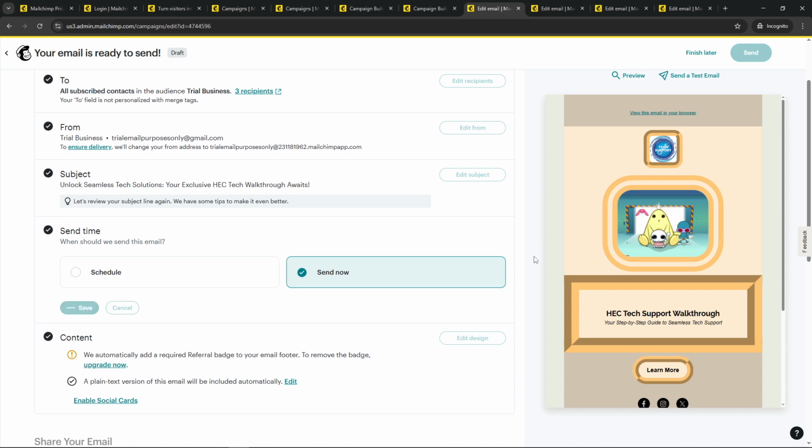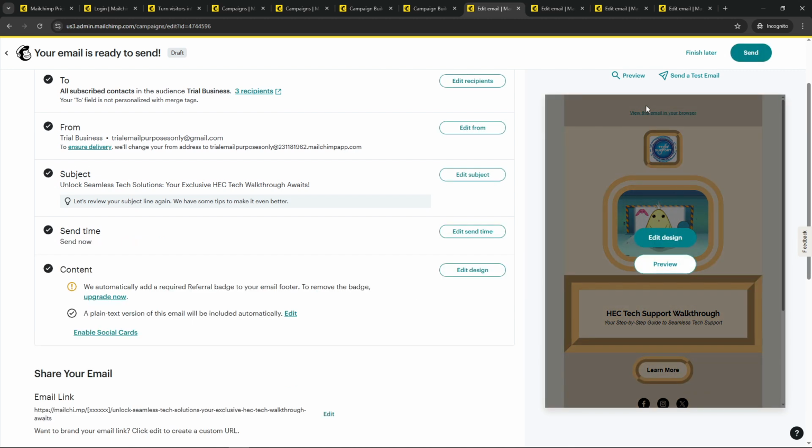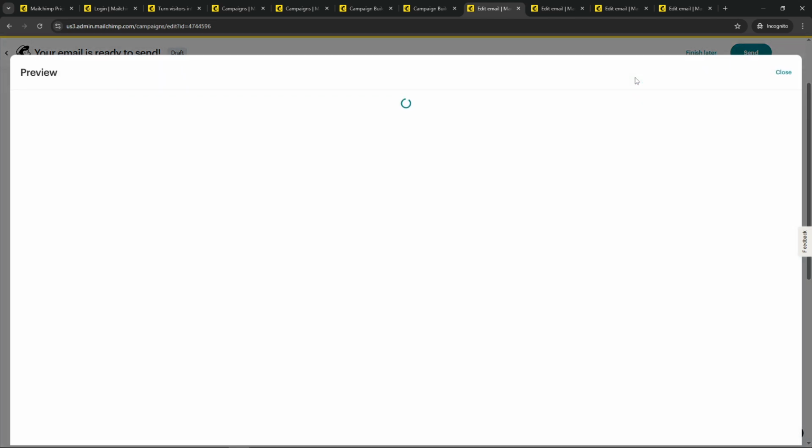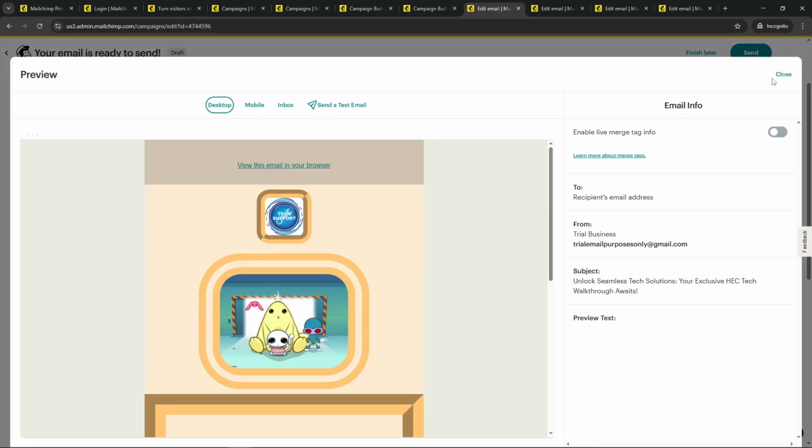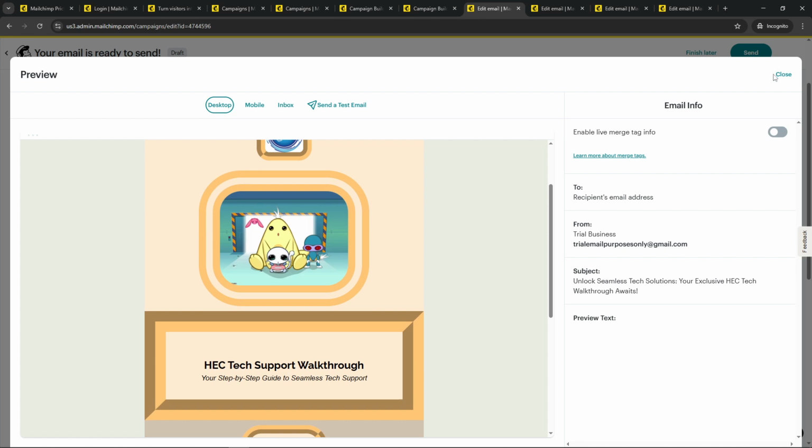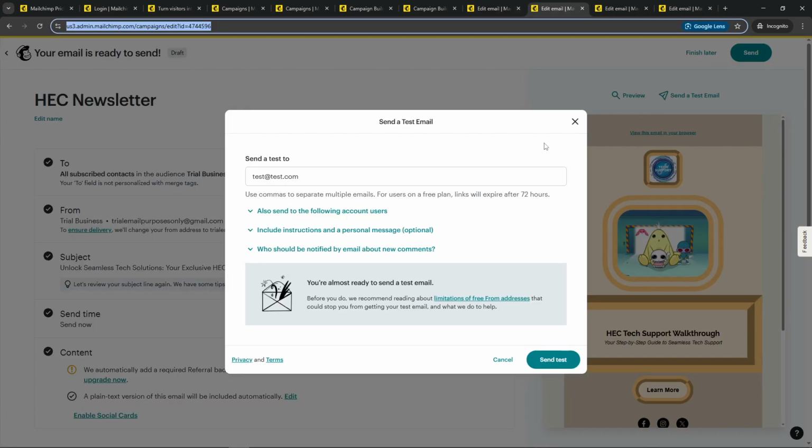Before you send out your newsletter, it's crucial to preview and test it. Click on Preview and Test to see the email as your recipients would, and ensure all the elements display correctly. Once satisfied, let it go out as per your scheduled time.